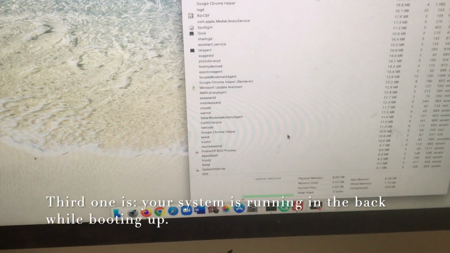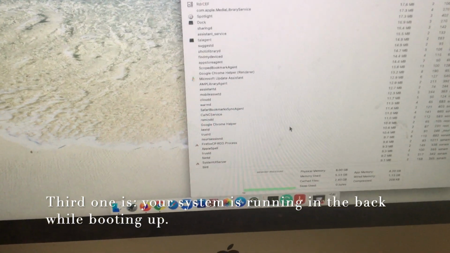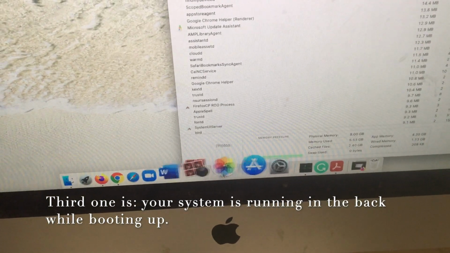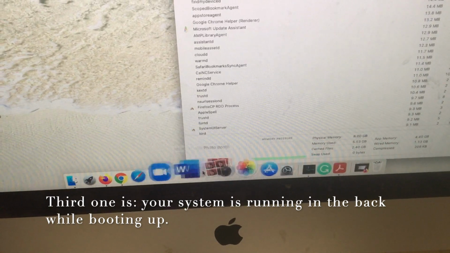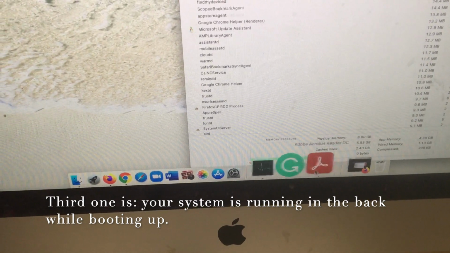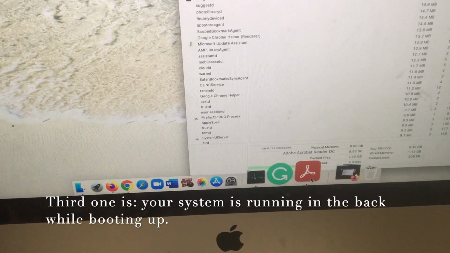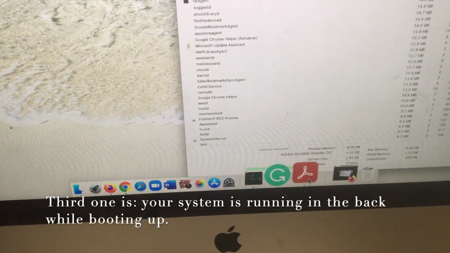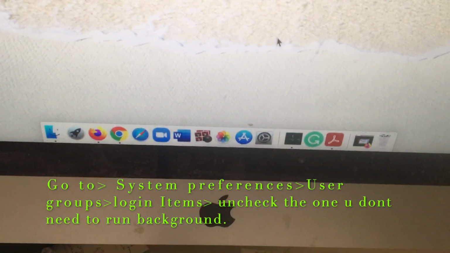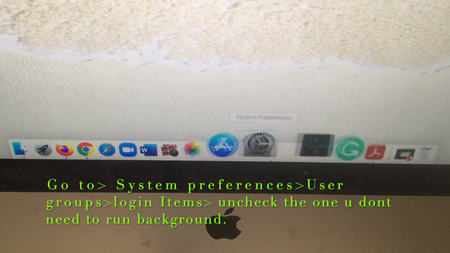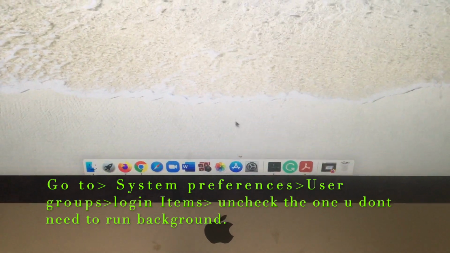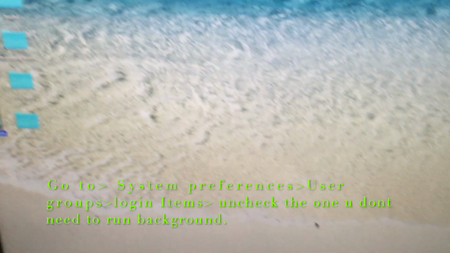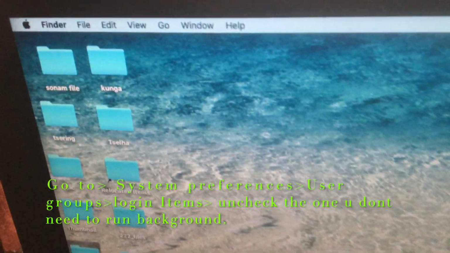All right, now the third one is, if your Mac is slow to boot up, the problem may be there are simply too many applications running at the same time while you're opening all this, right? These are running in the background and slow you down. So in order to avoid this, these applications should not run while you boot up, because it slows you down. That's the reason.